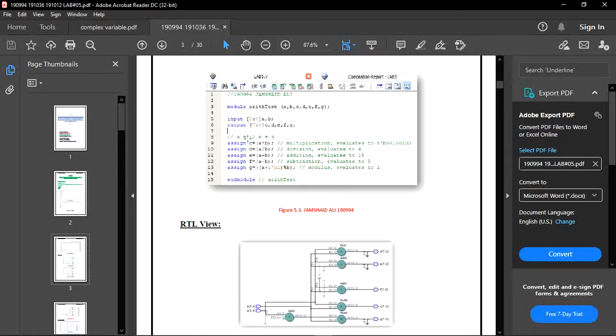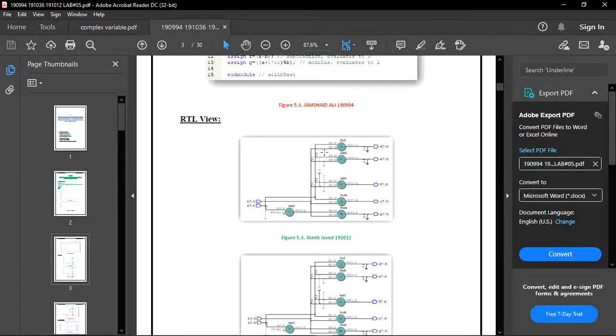If A plus B, meaning 12 plus 3, then it becomes 15. If A minus B, then it becomes 9. And if A plus 1'b1 modulus B, here it means we have B as a number with 1 bit. So this 1' demonstrates the number of bits, and it evaluates to 1. After running and compiling it, we are going to check its RTL view.